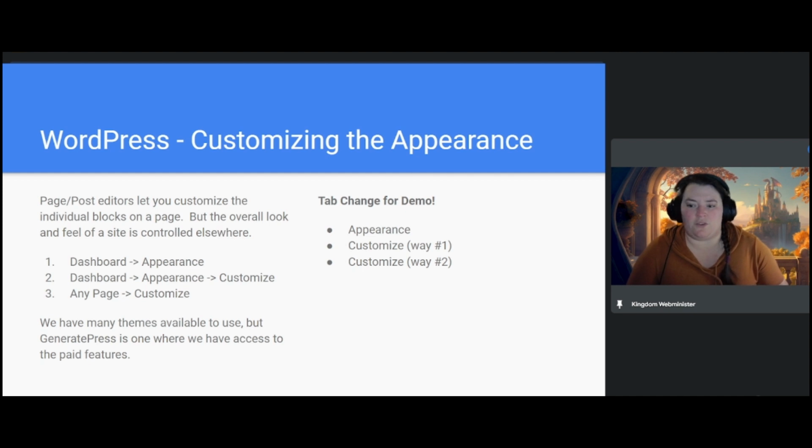There are 3 different ways to get to where you can customize this, and I'll do a demo for each of these. From your dashboard, you can click on Appearance. You can go Appearance, Customize, and then you can also, from any page, just click on Customize at the very top.